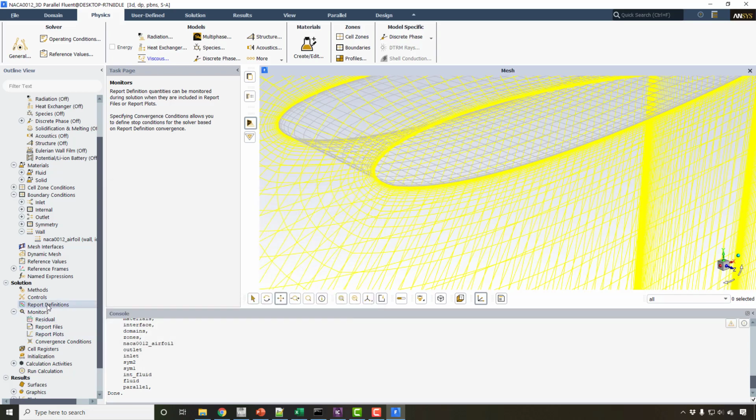And the report definitions, you can set these report files in one go. These are text files, you can open them in Excel as well, and you can plot those parameters again, like the drag and lift coefficient versus number of iterations, or number of time steps for the transient solution, and report plots. So that can be defined in one go from report definitions.